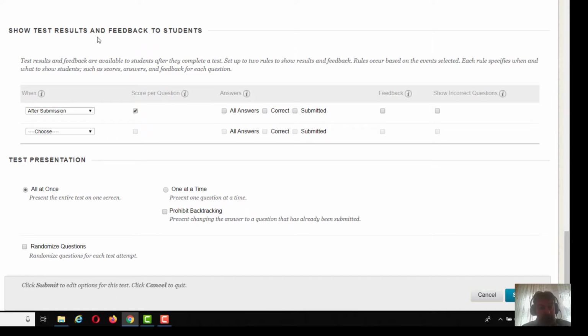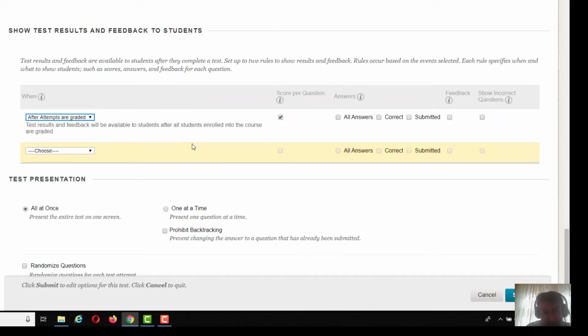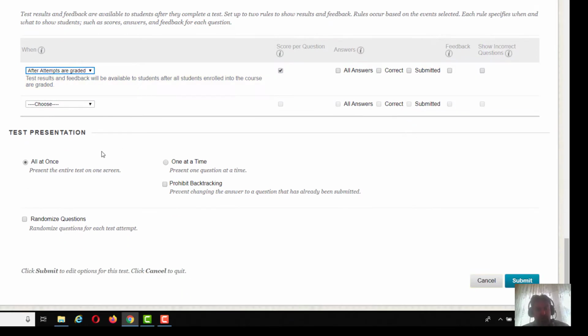Scroll down. Show test results. You can show basically when you want to have it seen. I will put after attempts are all graded. Okay, and the checkbox here gives a score per question and then any of the answers that you want to show. And finally down here is test presentation.